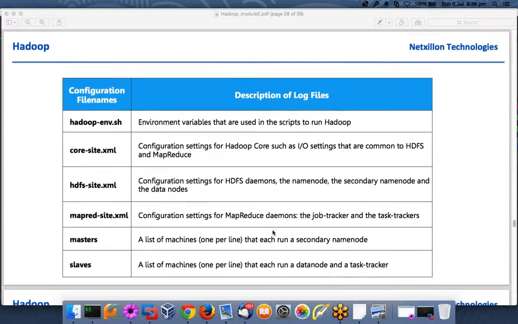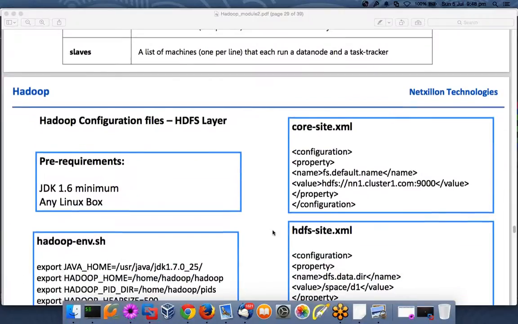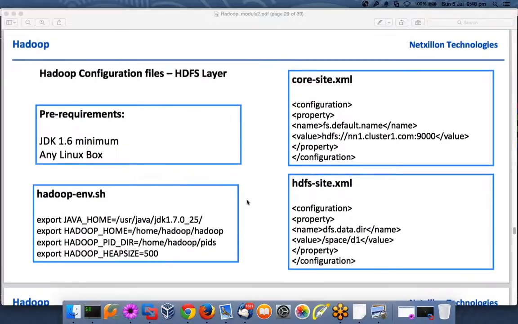Now, some important Hadoop configuration files. We'll come to these slides a little bit later. Let's go to the system. First thing, what we need to set up a Hadoop cluster. First of all, you need minimum Java 1.6, right? You need Java 1.6.